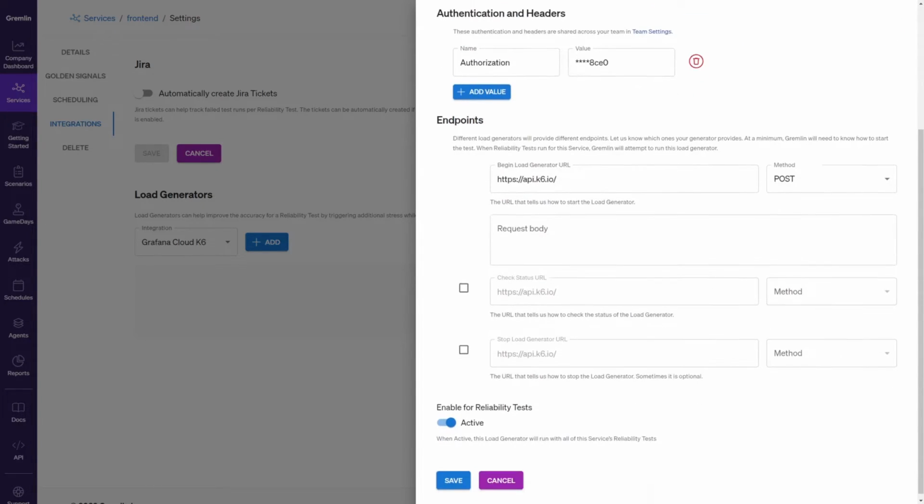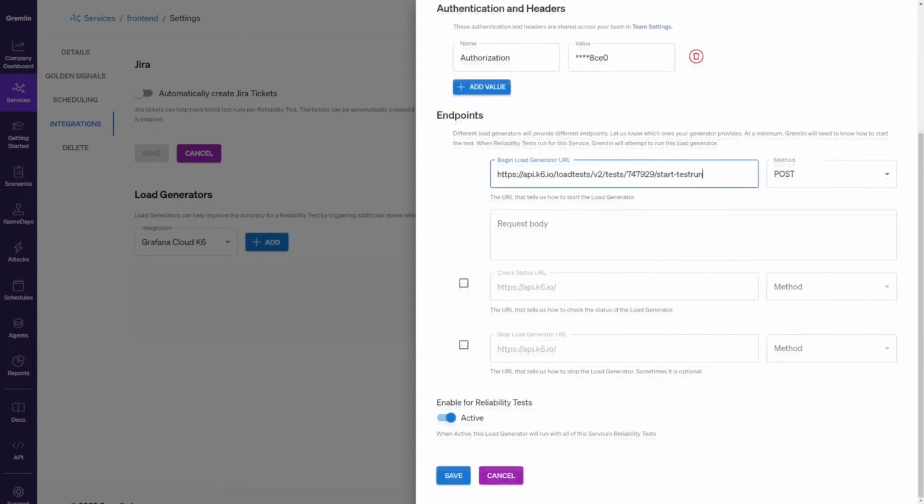Now, we need the URL that will start our load test. I already have this, so I'll just copy and paste it into this box. Now I have the option of adding a URL that Gremlin will use to periodically check to ensure that the load test is still running, as well as a URL to stop the load test. By default, Gremlin just starts the test and assumes it will finish automatically.